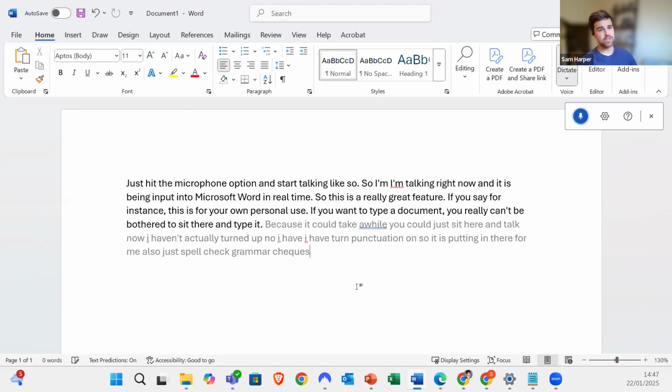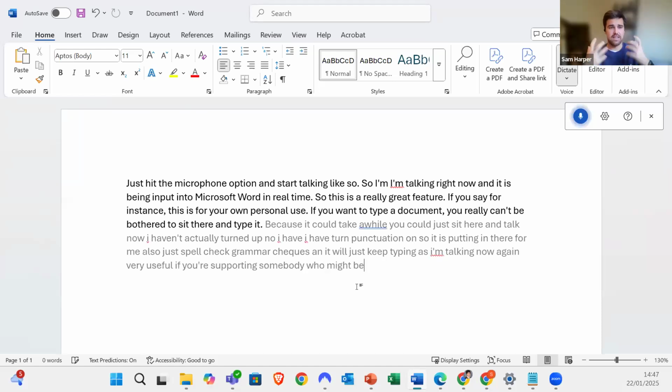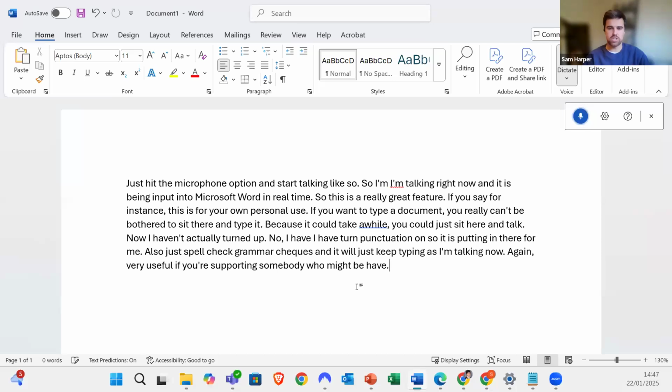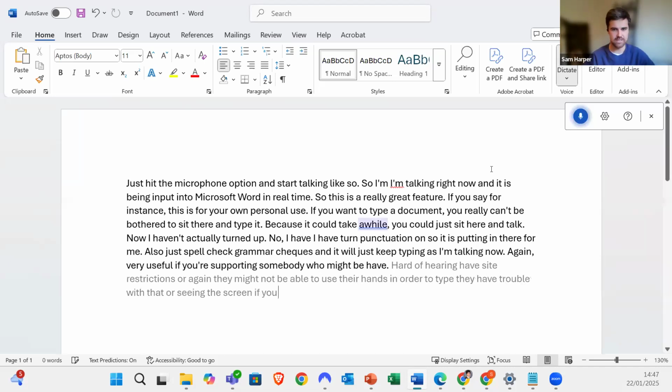Now, again, very useful if you're supporting somebody who might be hard of hearing, or have sight restrictions, or again, they might not be able to use their hands in order to type. They have trouble with that or seeing the screen. If you put dictation on, you could type out a whole document just by them talking, as you can see.